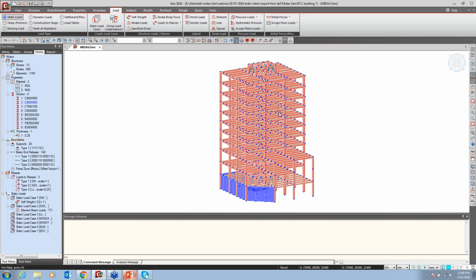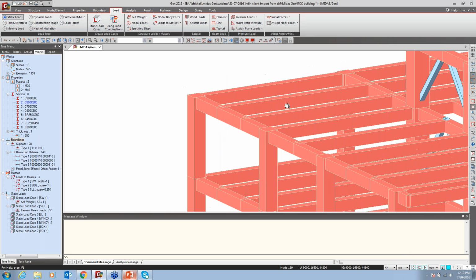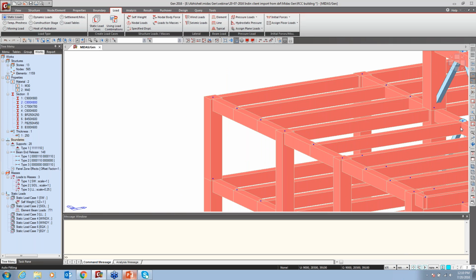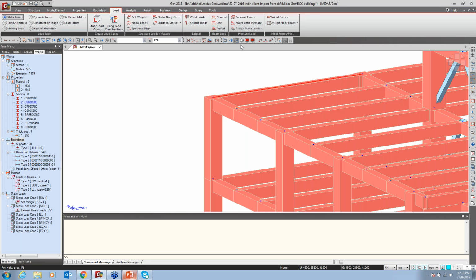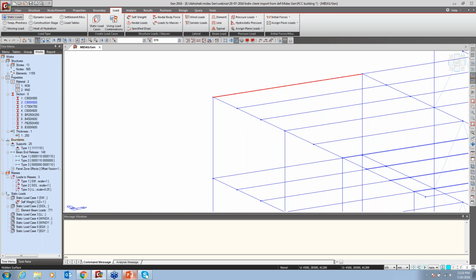Now my entire things are done. One more thing: if I want to change the loading, I will tell you how. In the loading, first of all you have to select the particular element. I just turn off my extrude view, go to this option, hidden, and turn it off. You can see the normal line view. Now come to the element.